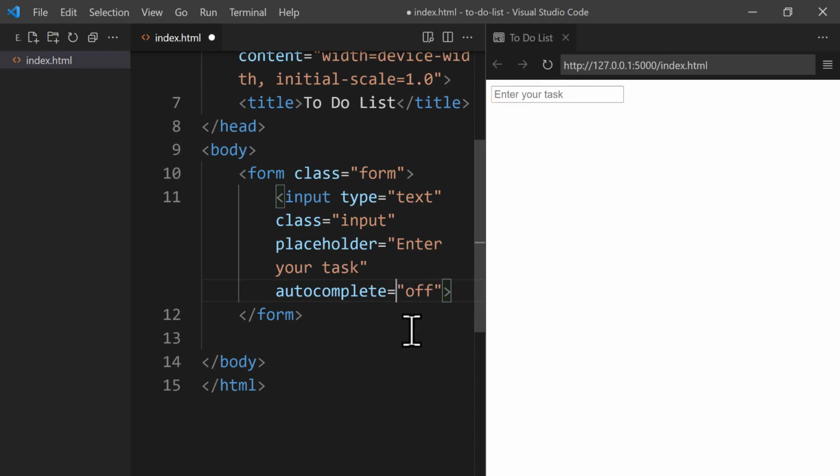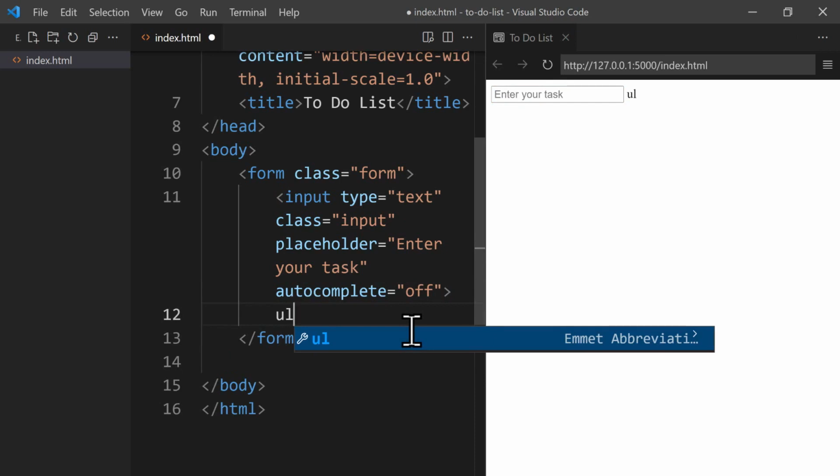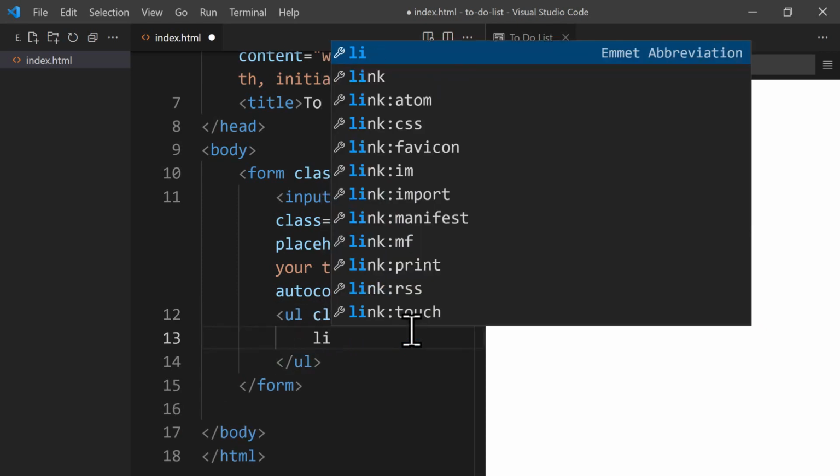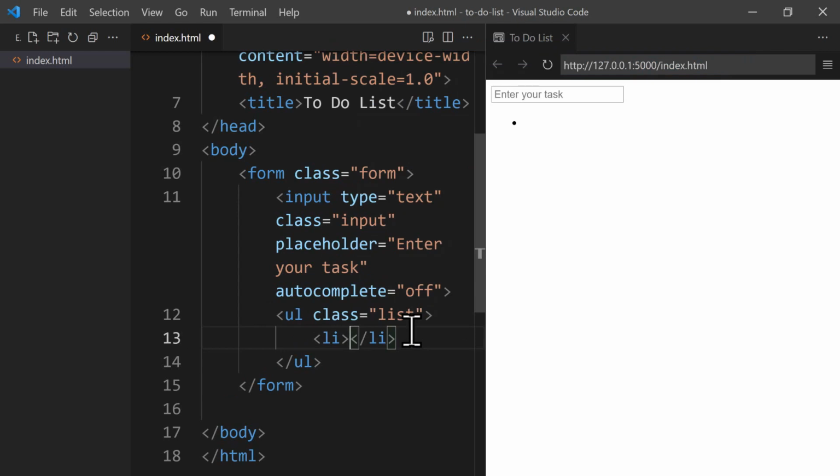After this input, we have an unordered list tag, and we give this the class of list. And inside this, we have our list. So we just say the first list item would be, for example, buy milk.